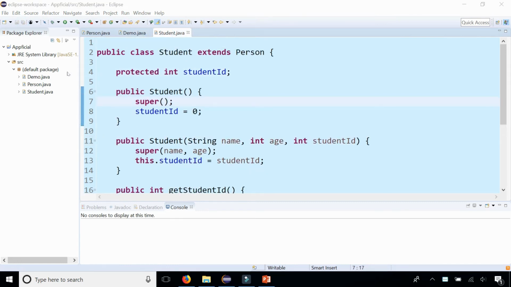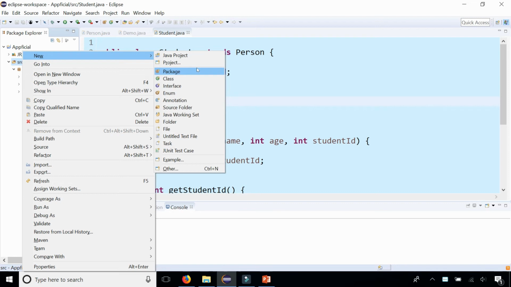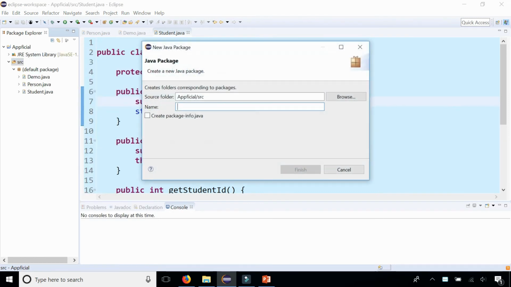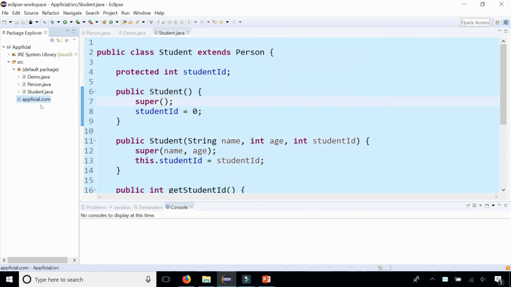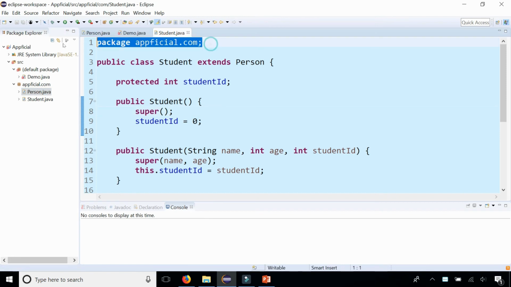So now let's move these things out of the default package into their own Java package. I'm going to right click source and say new package. Let's name this after the company, Appficial.com. And it creates a little folder that says Appficial.com. I'm just going to take student and person and drag and drop them into this Appficial package. And notice that it added this package statement at the top of both classes.